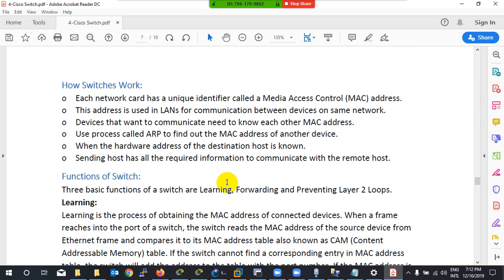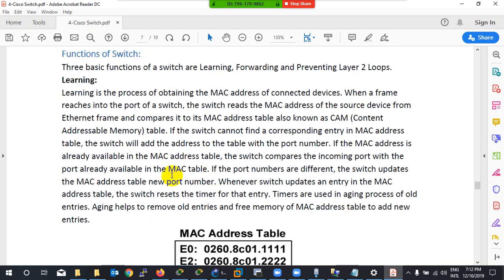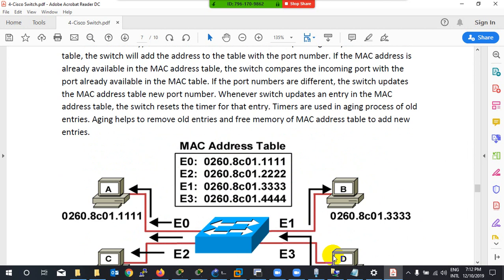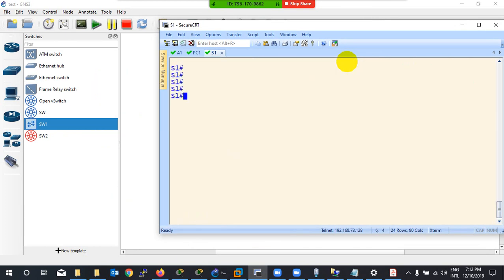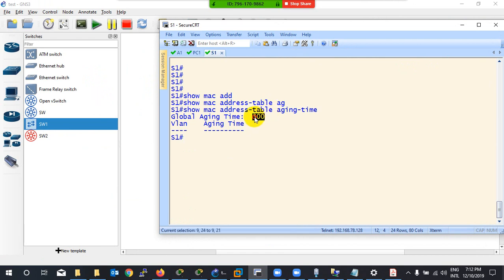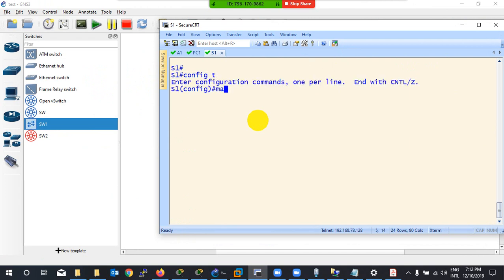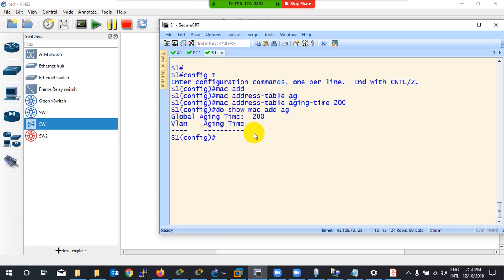I told you about how a switch works, how it learns the MAC address, and for how long. I was here to show you for how long it will keep the address. If I go to the switch console and run show MAC address table aging time, it says it can keep the record for 300 seconds, which is the default, 5 minutes. You can change it. MAC address aging time, suppose I make it 200. Do show MAC address aging time. It says now it is 200. And you can reduce it and you can make it more as well.